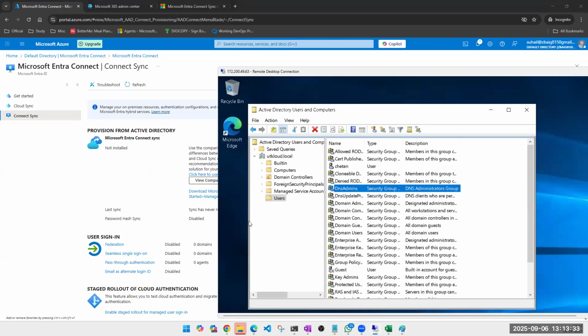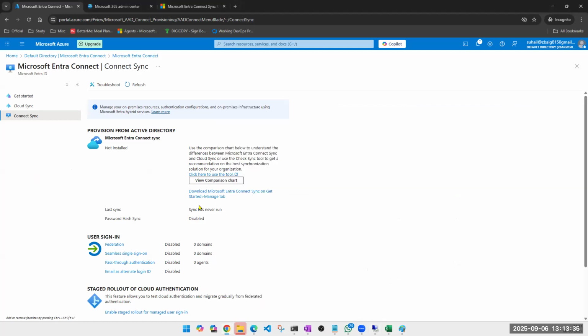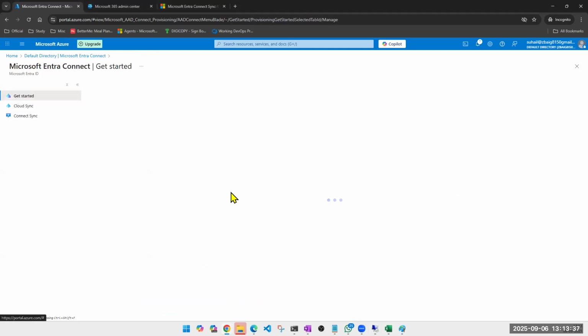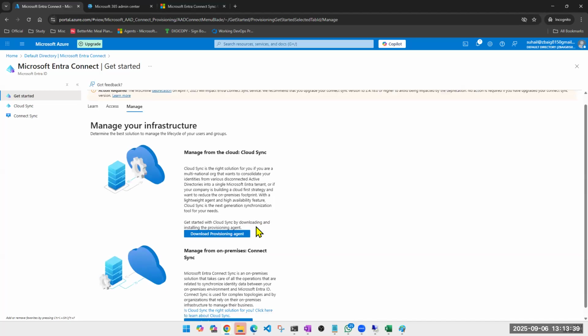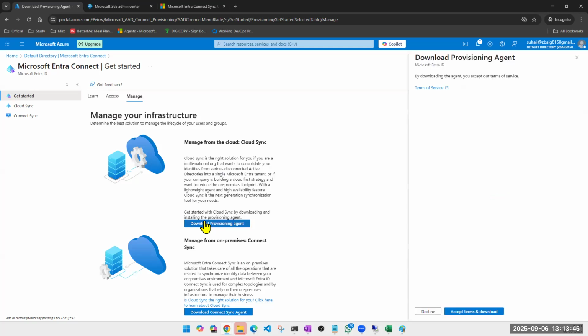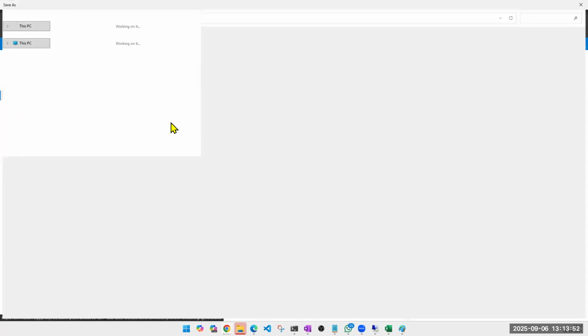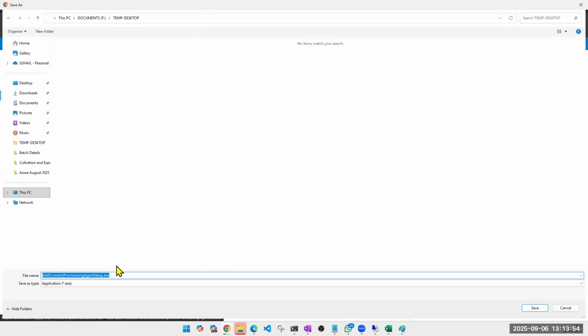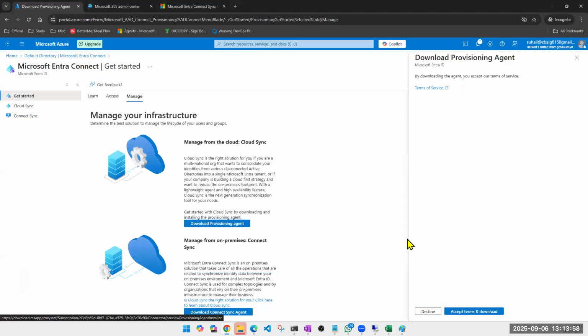Even if I disconnect it now, let's see if it works. I'm not sure if it is connected or not. Okay, let's see. Even if I download it here, the size is too much to transfer.